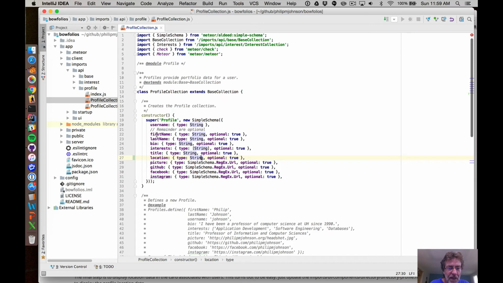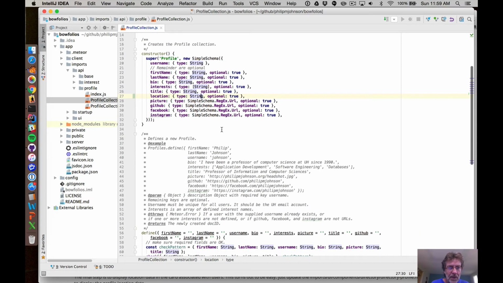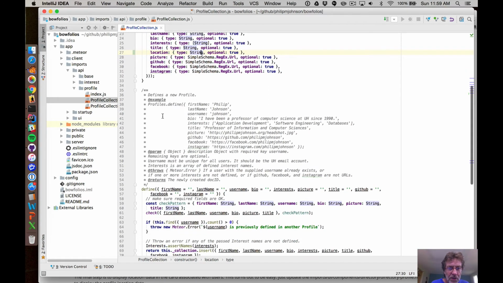And so now we've just defined in our schema the idea that there can be a field called location and its type is string and it's optional, so it doesn't have to be supplied. That's good for the constructor. Let's go to this definition thing.